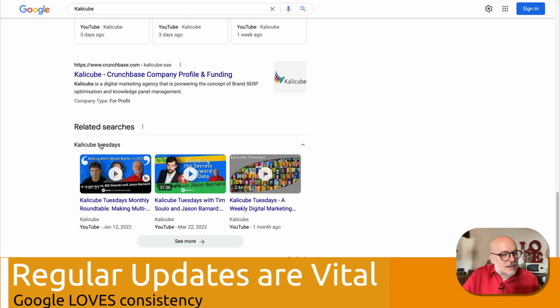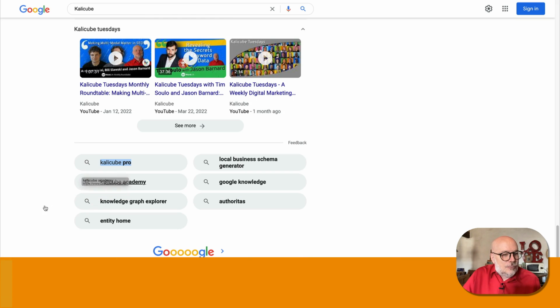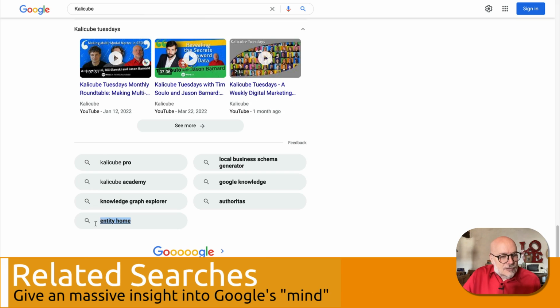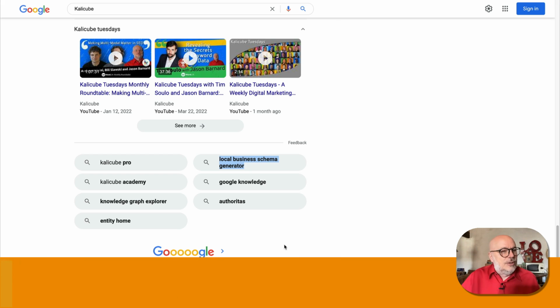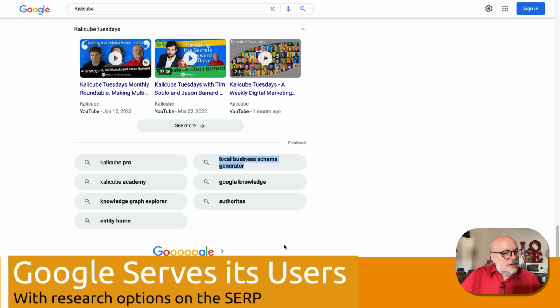But then we can see here, it knows our offers, Kalicube Pro, Kalicube Academy. It recognizes that we coined the term entity home. We have a partnership with Authoritas. We work on Google Knowledge, and we have a local business schema markup generator and a knowledge graph explorer for that matter. This is incredibly precise and incredibly well focused. So that's point number one.